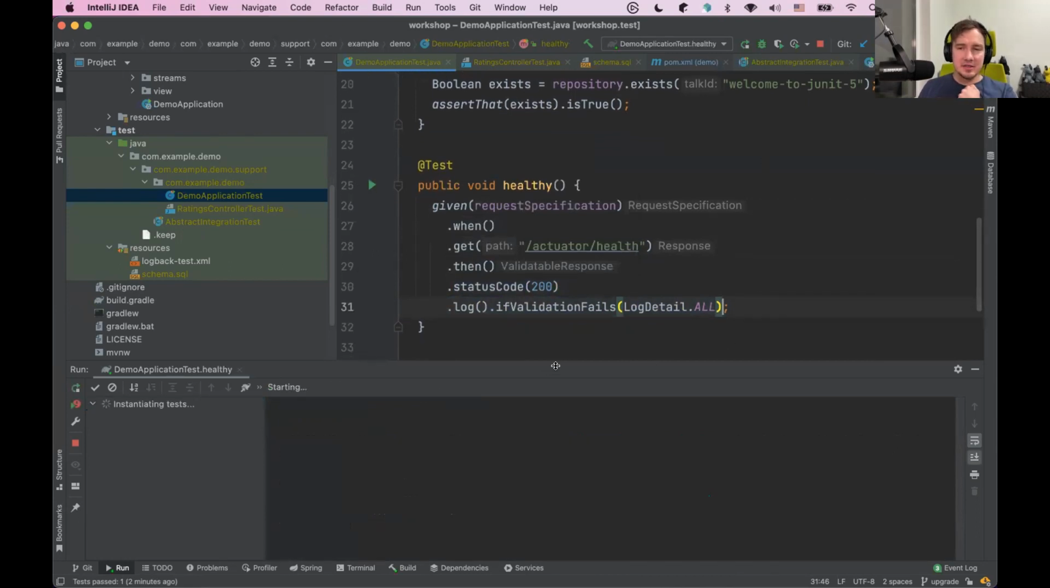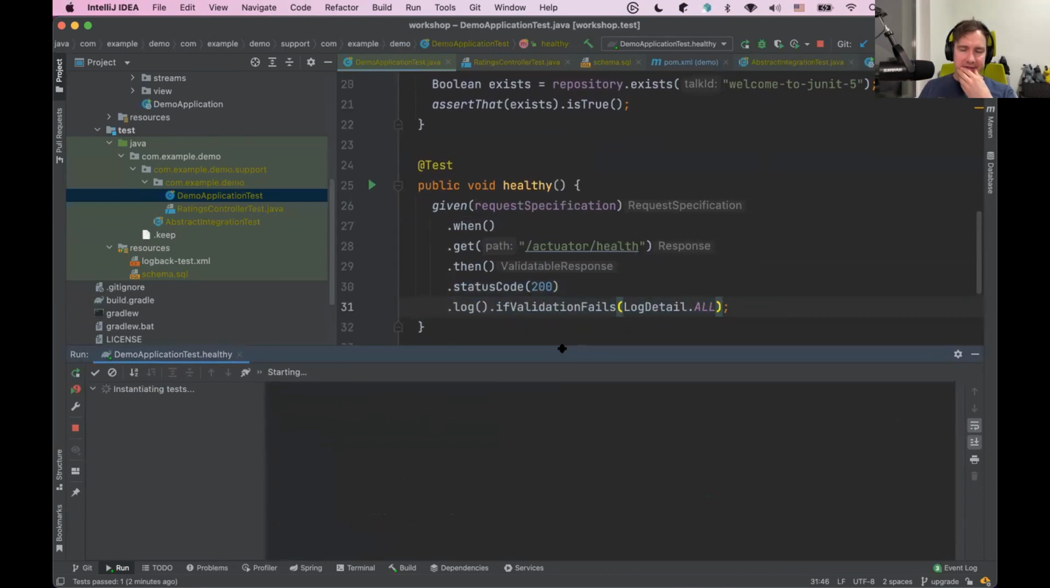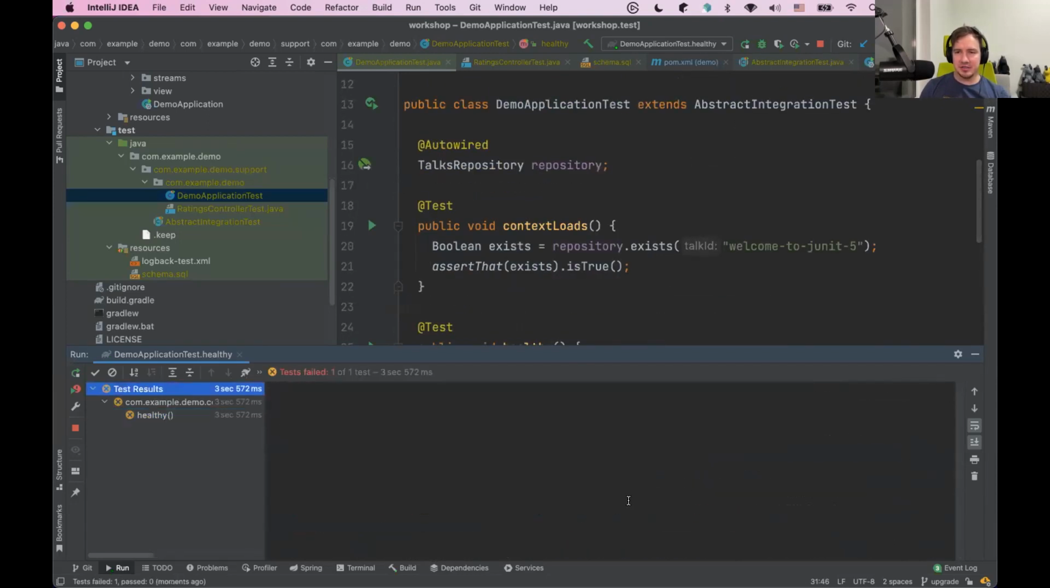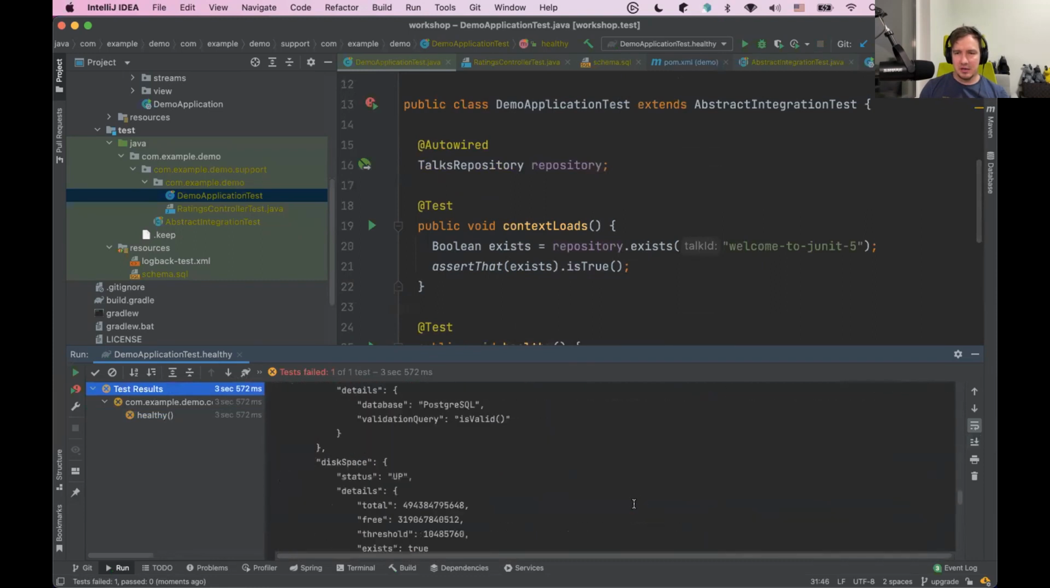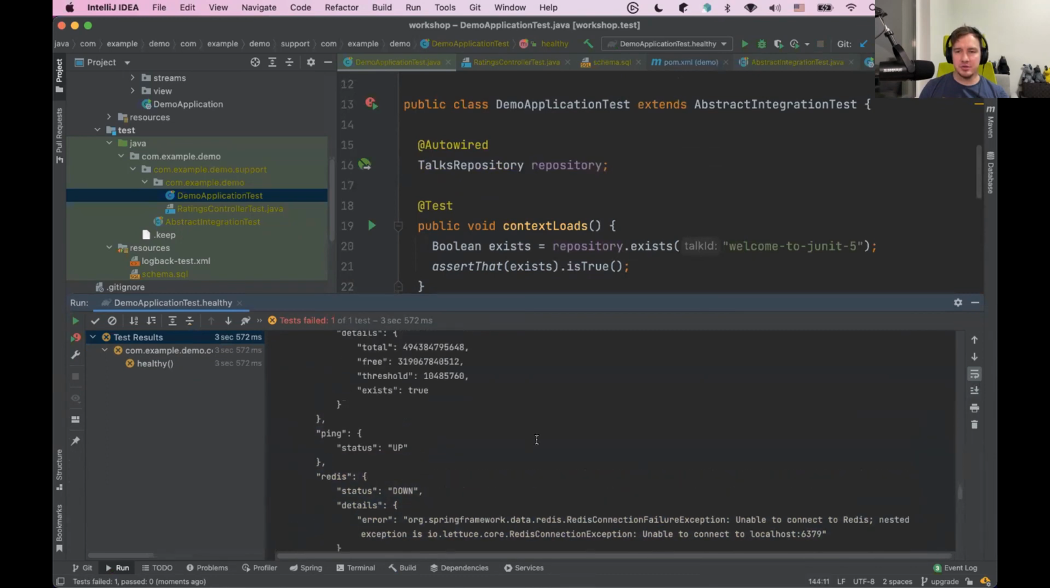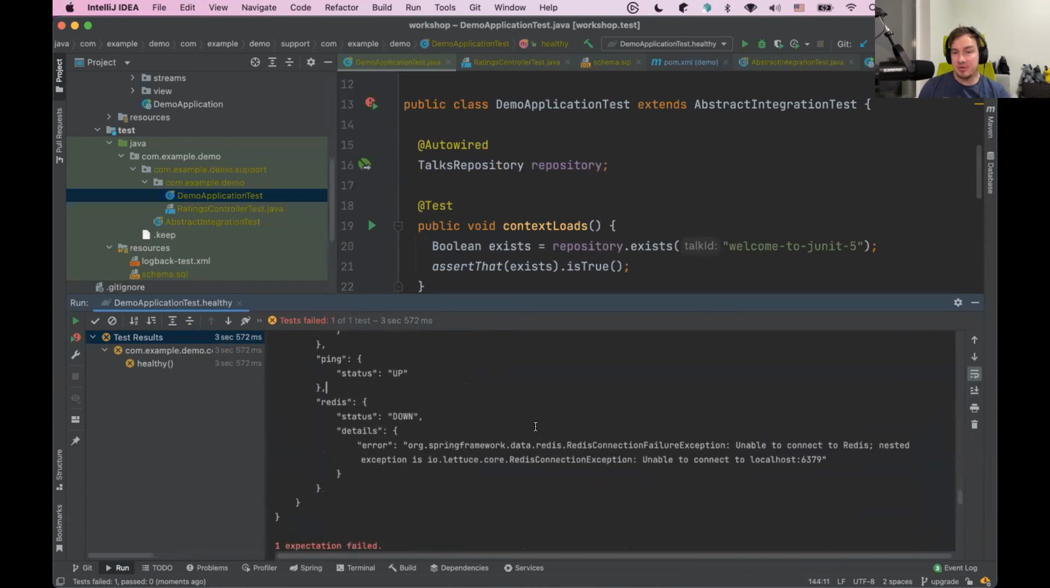And this test will now fail. And it will fail with a very interesting exception there. It will take us a moment to instantiate this. You can also see that this test also extends our abstract integration test class there. So it gets the instance of Postgres for itself, but it doesn't get Redis. And the health endpoint there wants to check that Redis is up and running as well.